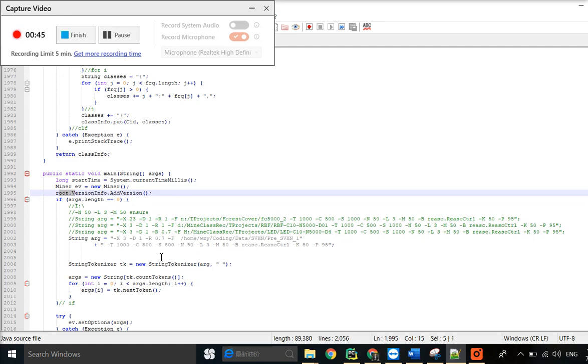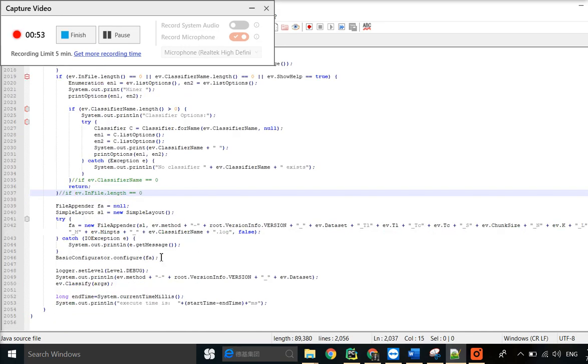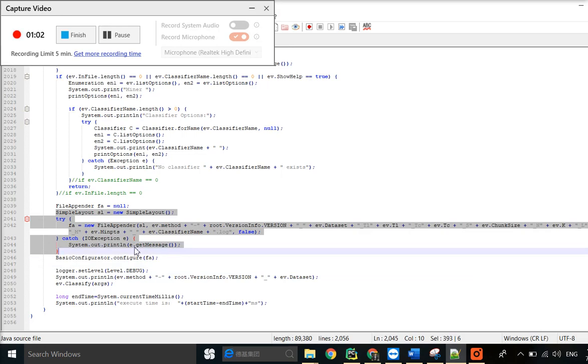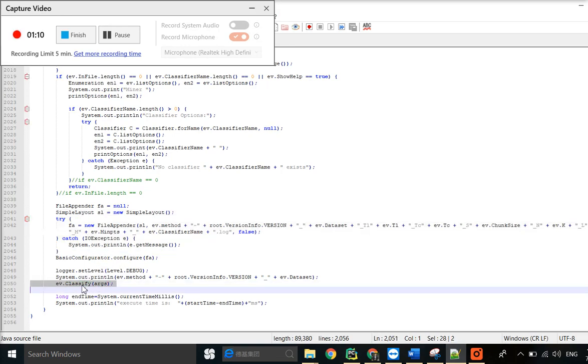Next, starting from lines 2040 to 2050, logging files and options are initialized. So starting from here to here, in line 2051, the classify method is called, which here it's line 2050, and we're calling the classify method. The classify method does the classification and novel detection tasks. Next, we describe this method.